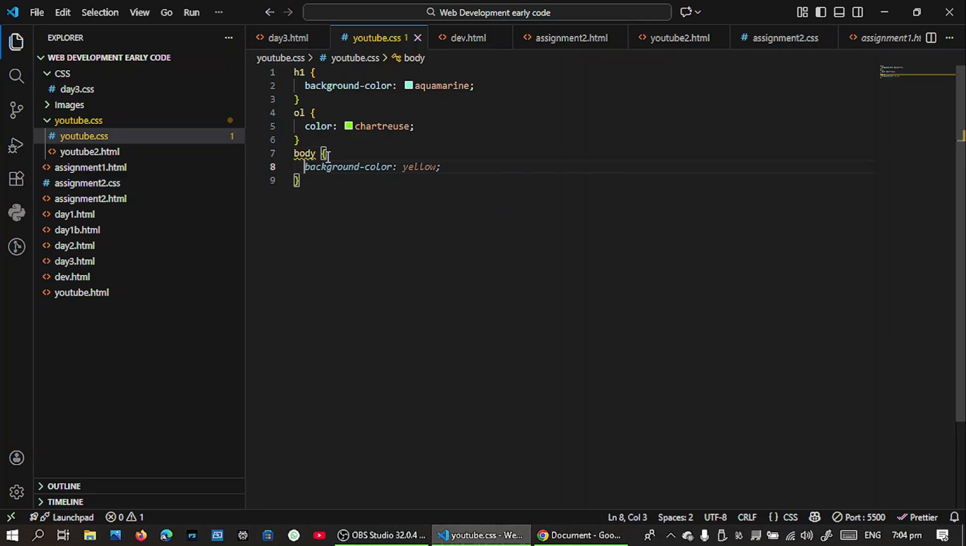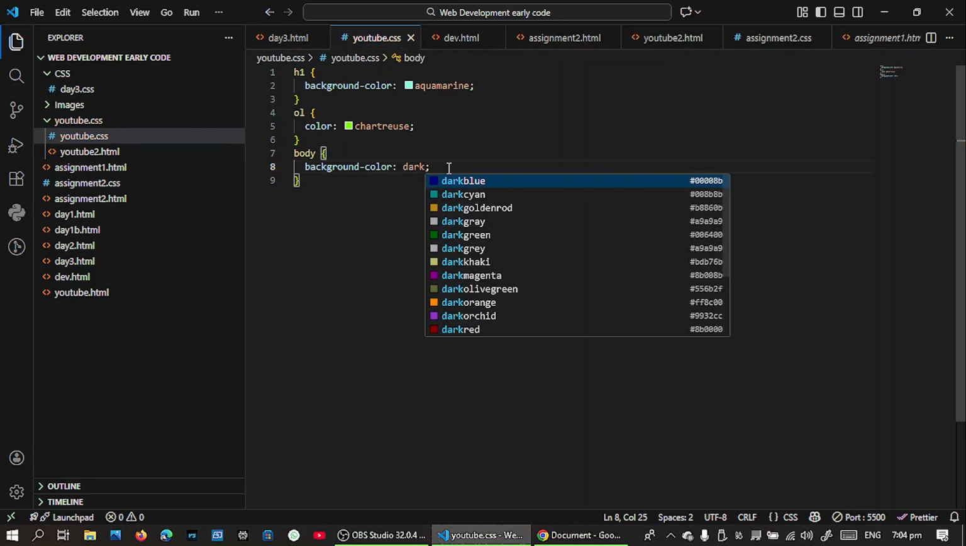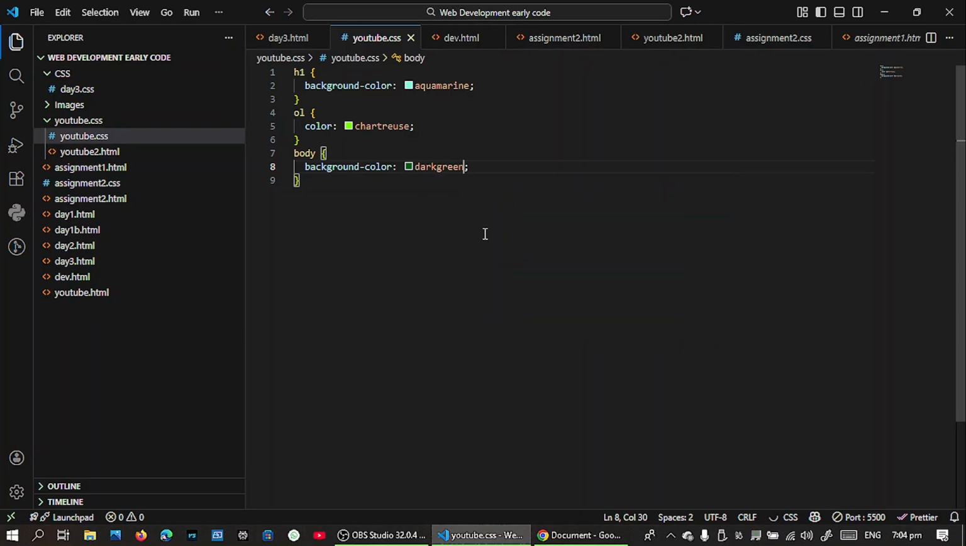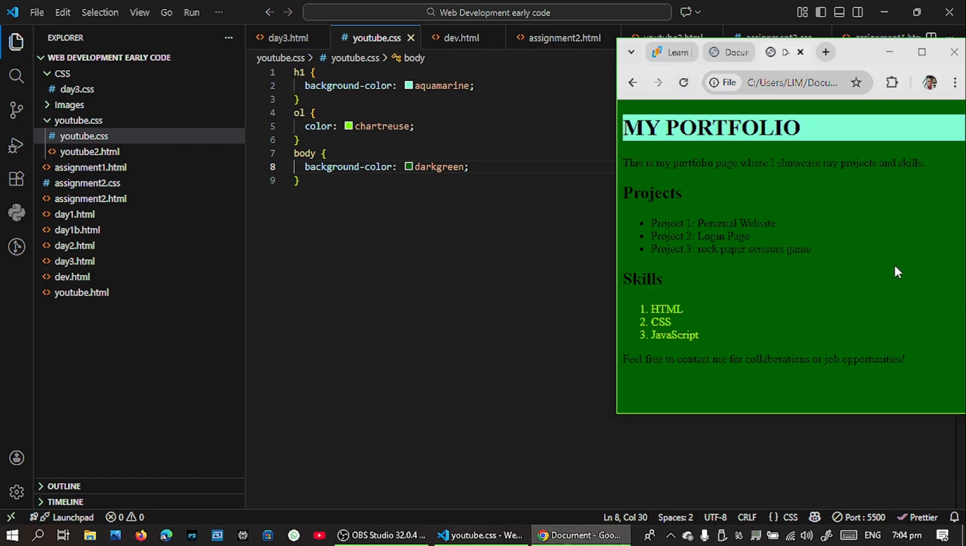So let me just press tab, but I will change the color from yellow to something slightly more pleasing to the human eyes that will not conflict with our color. Let me type dark, okay, dark green. Okay, now it's changed, and I'm going to come here and refresh and change the background.